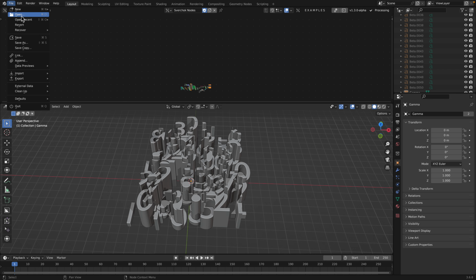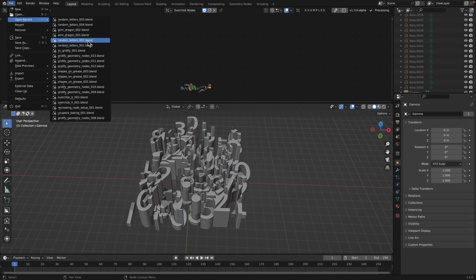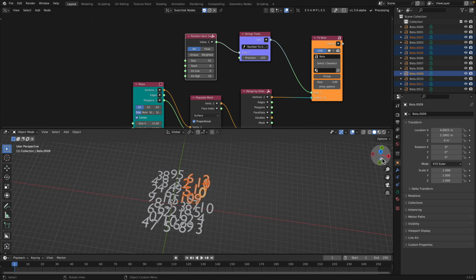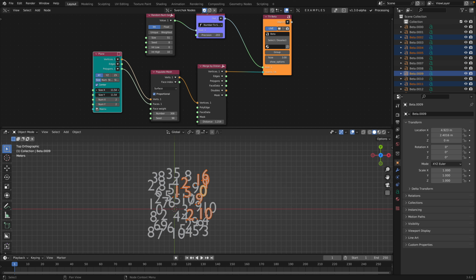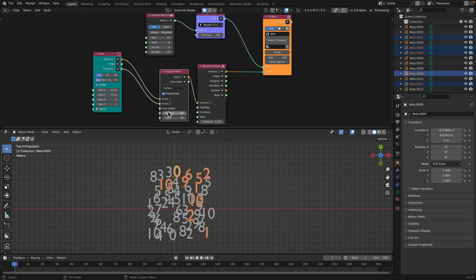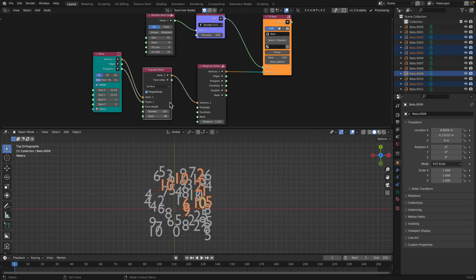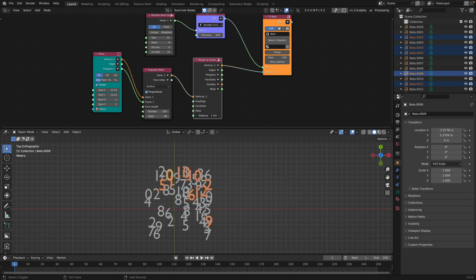I can go a little bit to older setup. Yeah, okay, this is the older setup. Maybe it's easier to explain. So I have a plane and I scatter a bunch of points, just populate the mesh with points, and then I merge them by distance, if they are too close together.